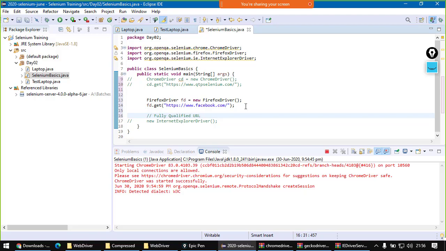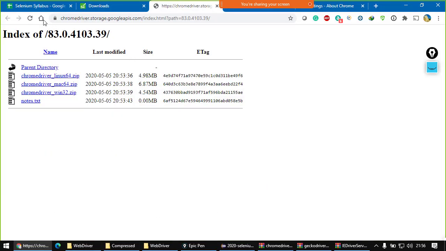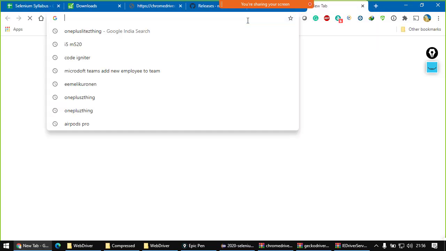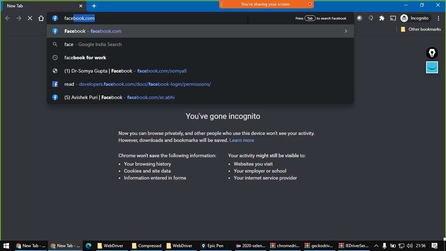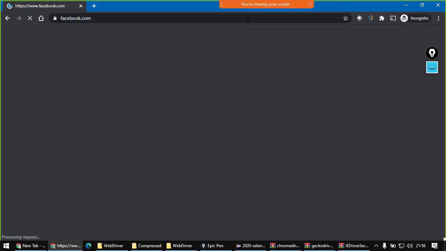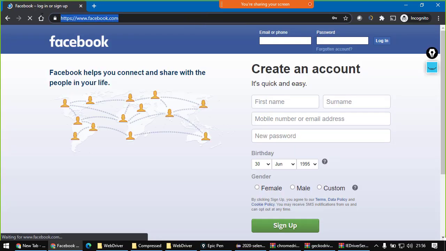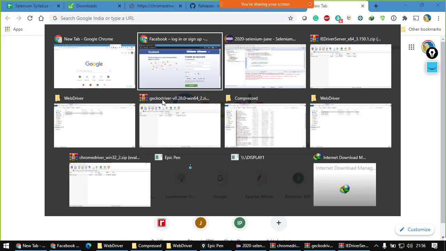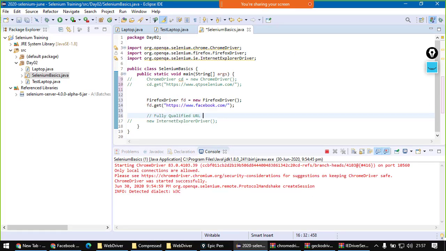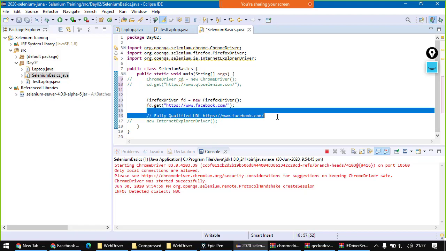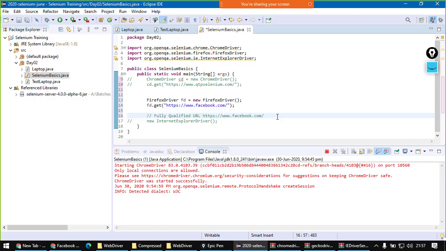Now in case you're confused how to get this URL, don't worry. Go to the website that you would want to have access to, for example, say facebook.com, right? So you have opened this page, click here, and you can see the whole URL. Let me just show you once again. Click here, copy this, go back to the code, and you can paste it here. See, it is the fully qualified URL, https://www.facebook.com, right?